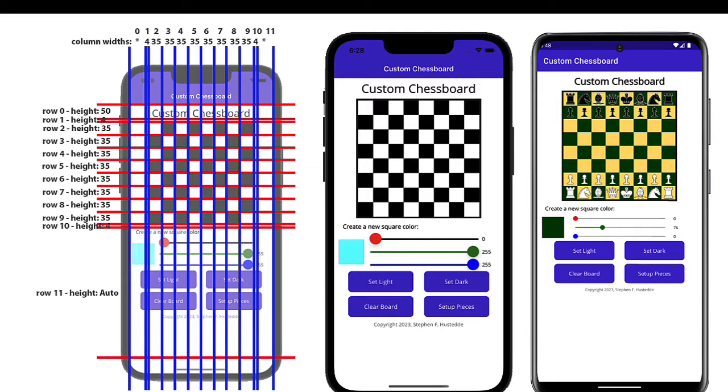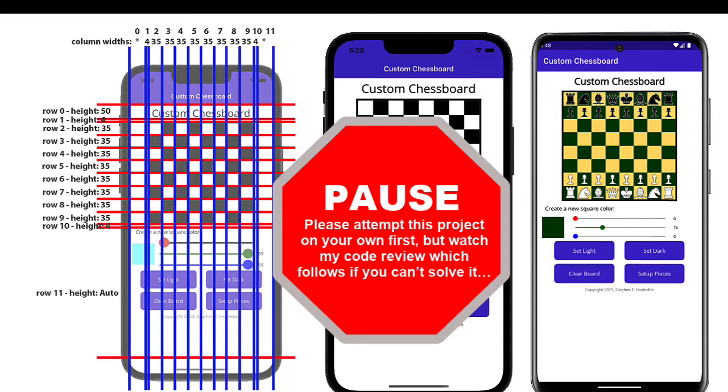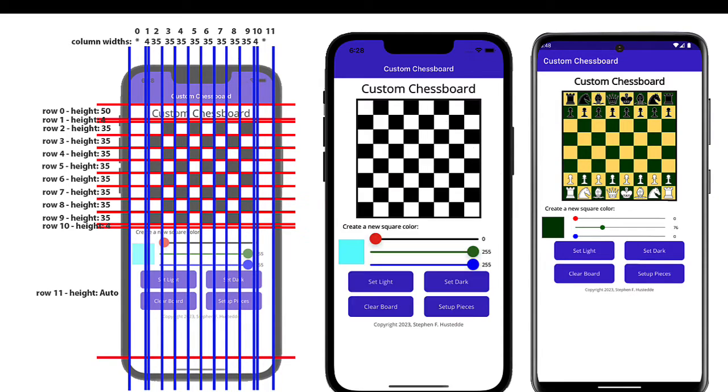And then row 11 is set to auto. It's going to contain everything that's not already specified in terms of sizes. So it's going to be basically the remainder of the bottom. And in that, we'll use a stack layout to do our RGB sliders, as well as the 4 buttons, and then the copyright label. I'm going to give this a try on your own. I'm going to pause here and come back and show you my solution, both for the XAML and the C#.